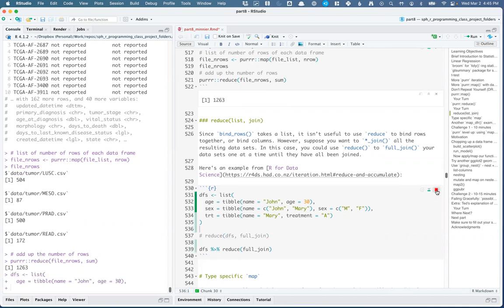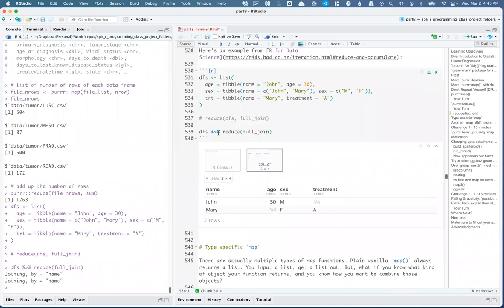So let's run this. What we have, reduce has first full joined these two data sets. So it's put age and sex together. And then it's taken that joined tibble and full joined it with treatment. So it's added on the treatment column. So now we have all three measurements, age, sex, treatment, and all of the people that were in the data together.